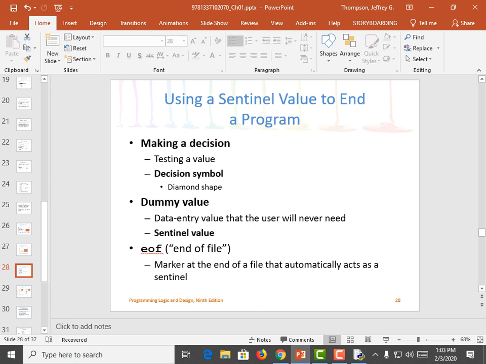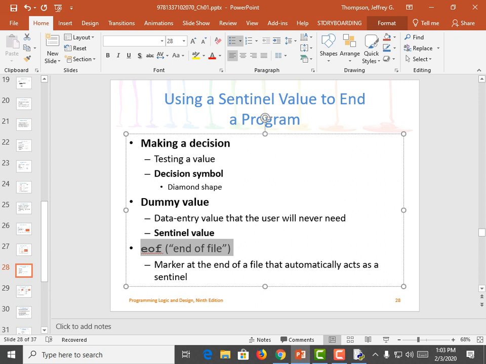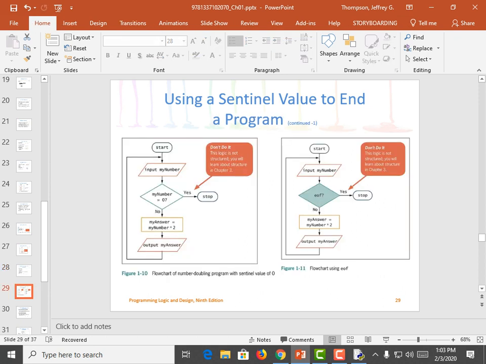So using a sentinel value to end a program. What's a sentinel value? A sentinel value is like if you say enter a test score or -1 to quit. That -1 is an invalid piece of data that you use specifically to end it. Or like if it's reading in data from a file, once it hits the end of the file, it might hit an invalid value called end of file. And so that looks something like this.